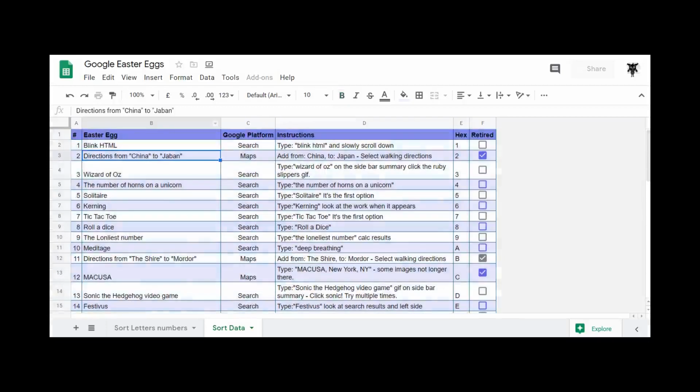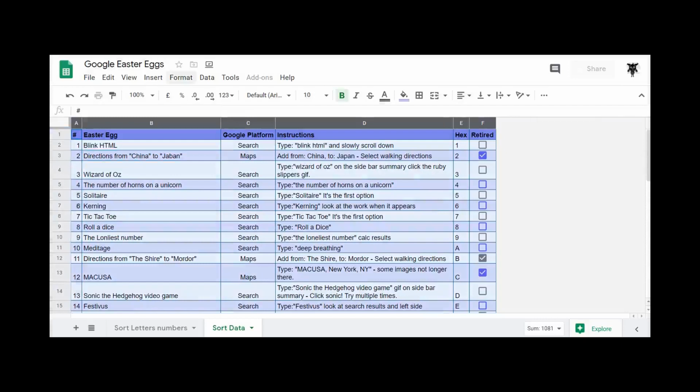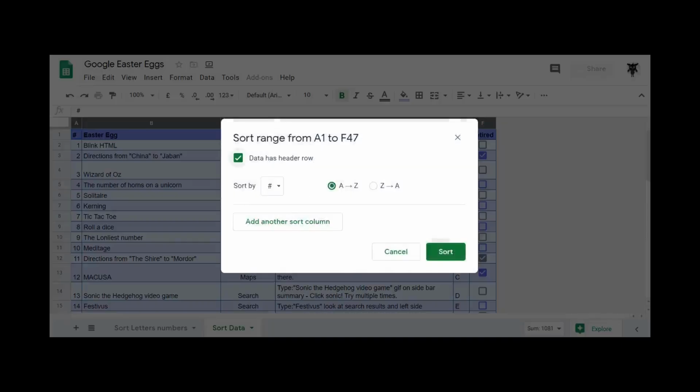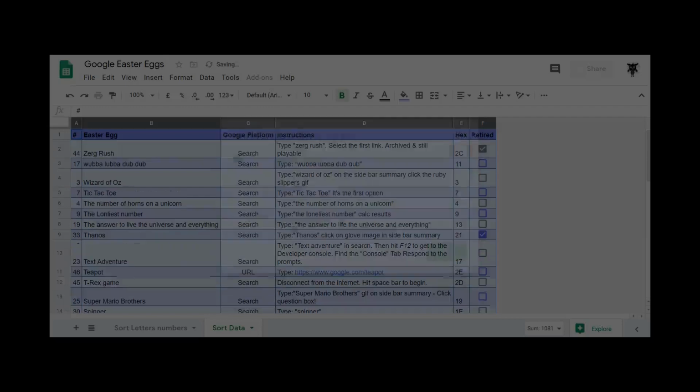All right, let's have a look at B. We can do the same again by selecting A, holding Shift down, and going to F. Let's go to Data, Sort Range, Data has header, and let's try the header column that is Easter egg. Let's do it in reverse order, so from Z to A. Click Z to A and go to Sort.